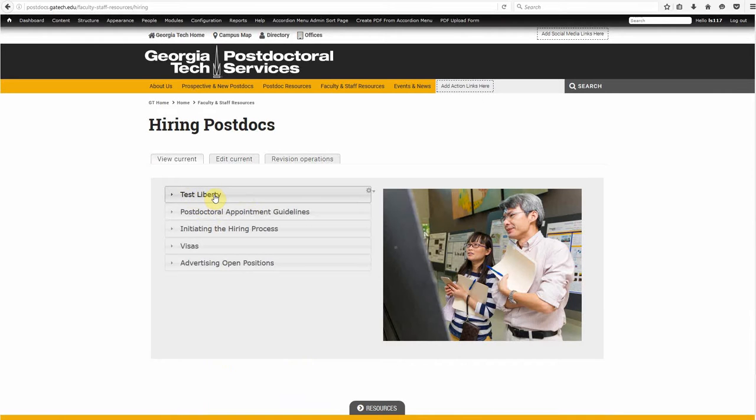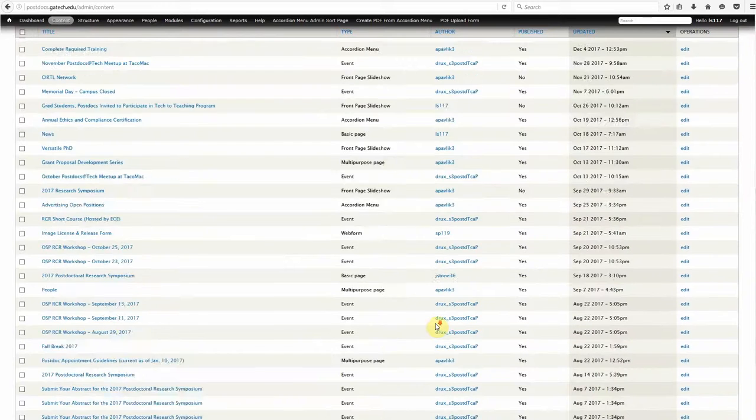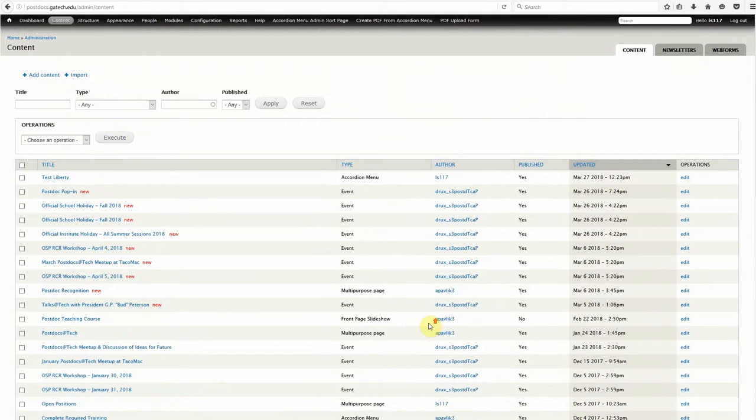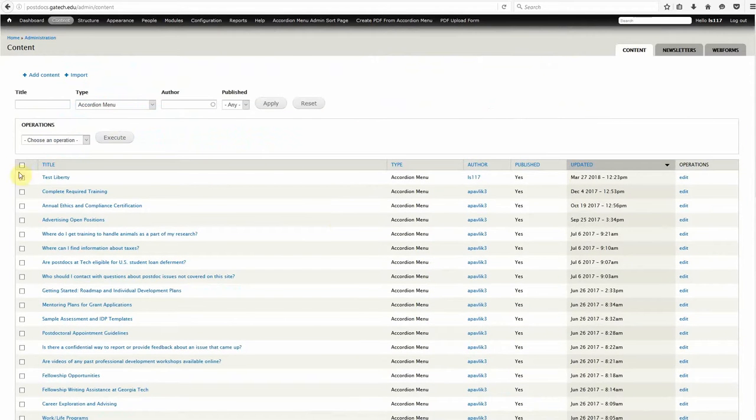Now, let's say you wanted to make changes to this. If you wanted to do that, you have to go into content. Okay. Now it says type. Every bit of content that's on the website is on this page, and that's a lot of stuff there. So sorry about that. Let's narrow this down to everything that is accordion menu content. All right, now here's everything that's accordion menu content on the site. Here's the item I just created.